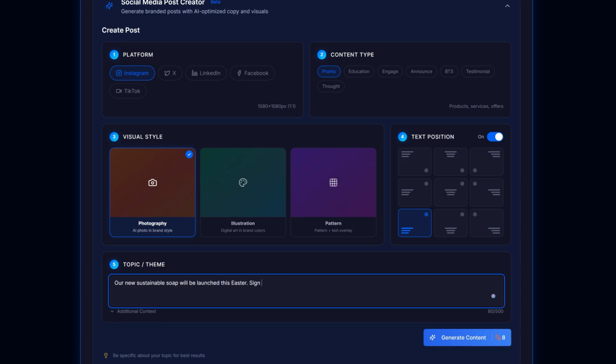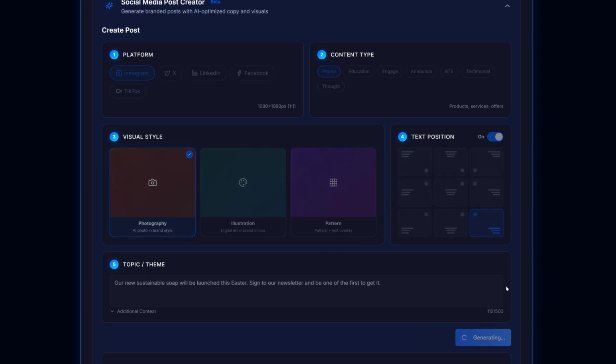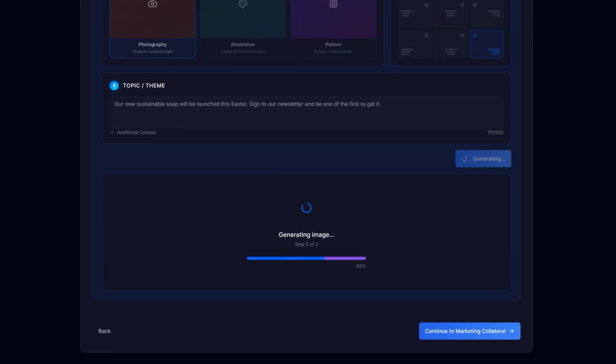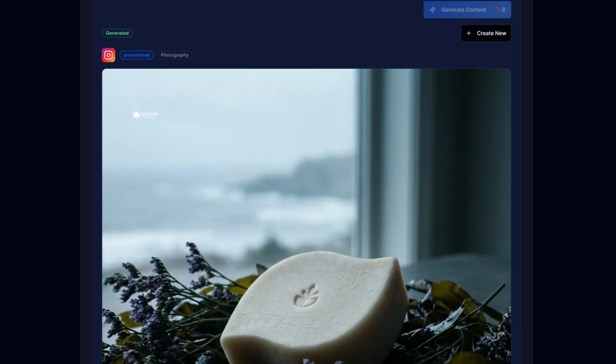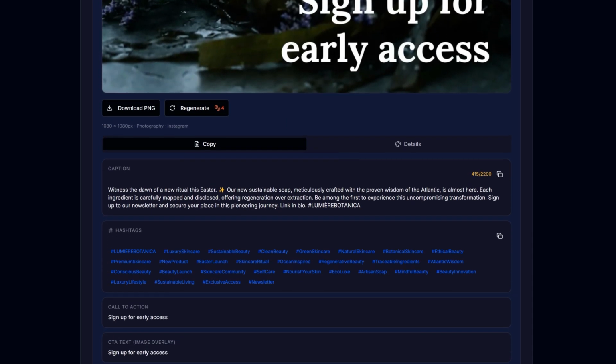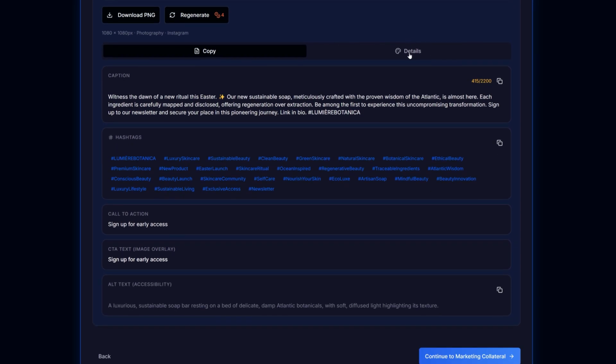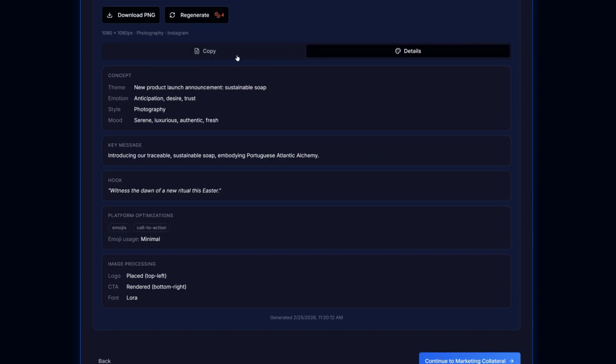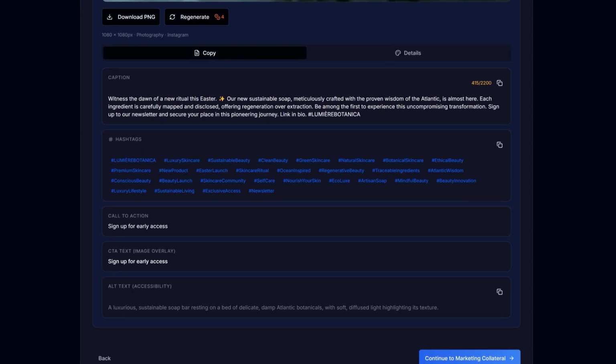Our new sustainable soap will be launched this Easter. Sign up to our newsletter and be one of the first to get it. The AI generates a branded image with logo and call to action overlay, platform-optimized caption, 25+ hashtags, and alt text, all using our brand data, our brand voice, our brand visual identity.